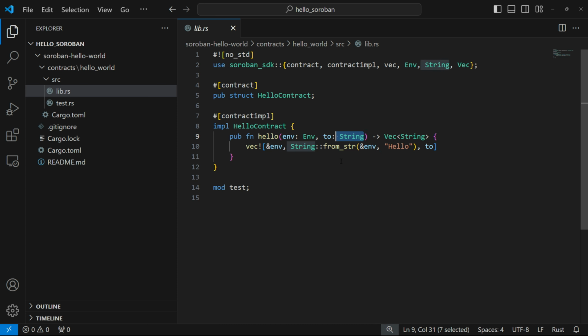So what we are doing is simply passing a string to this function, and this function is then returning us a vector having hello as well as the string that we have passed. So let's say we have passed world, so it will return us hello world. And if we have passed, let's say ls, so it will return us hello and ls. So this is simply what this particular smart contract is trying to do, returning us hello and whatever string we are passing to it.